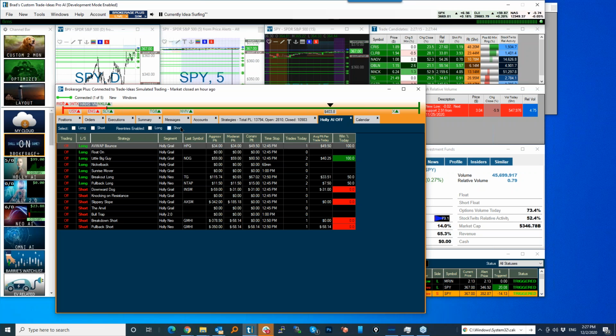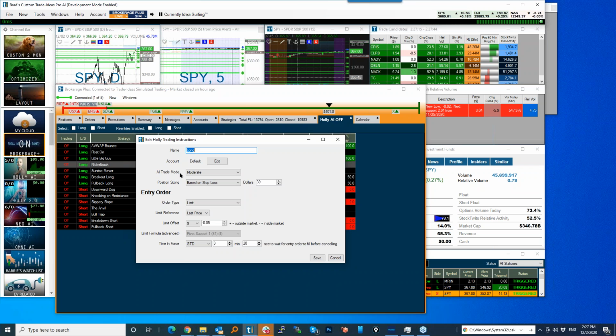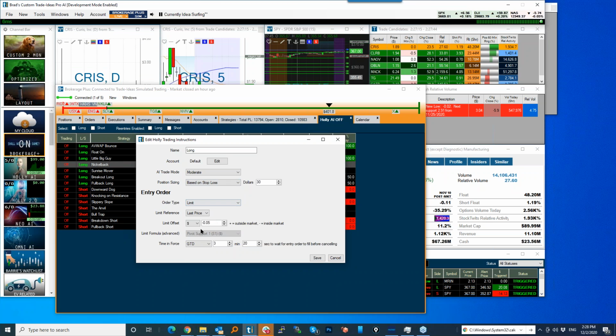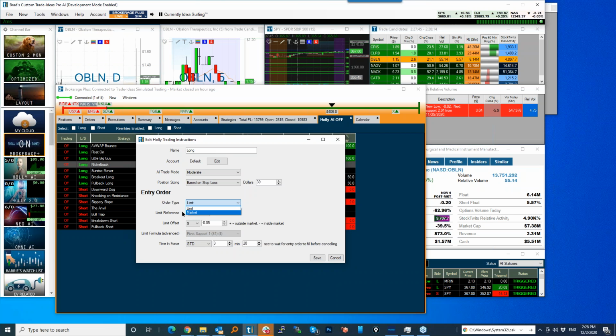Holly AI, this right here allows you to take Brokerage Plus and automate the AI strategies that are being generated, and you can turn them all on. You could turn just your long on, but ultimately you do decide how you want to size yourself and get into your position. So your AI trade mode, are you going to go in at conservative, or are you going to go in at moderate? Are you going to size yourself on dollars, shares, or based upon the stop loss? These make a big difference in really your profitability. And then are you going to assure that you get into the trade and lose a few pennies in the process doing a market order, or are you going to do a limit order, a limit delta, maybe a little bit below the last or a little bit above the last?